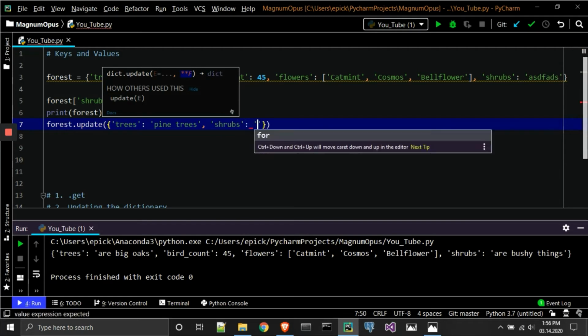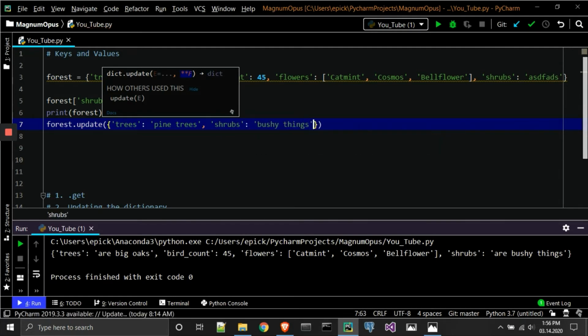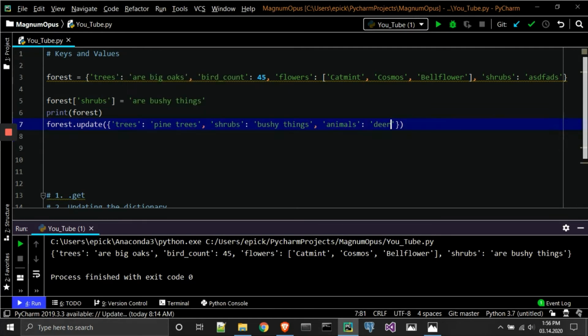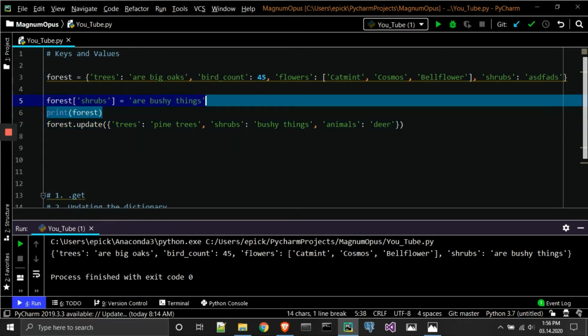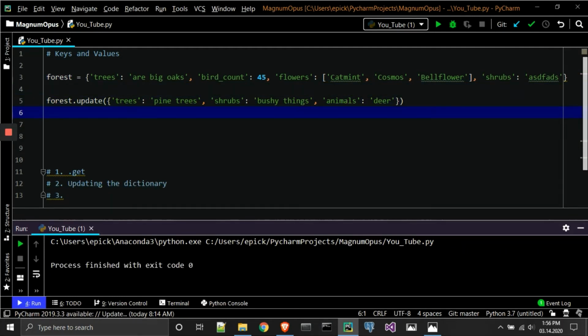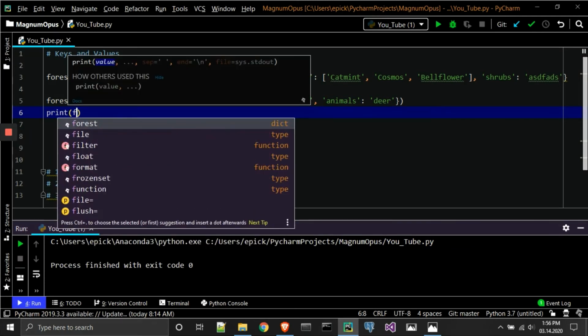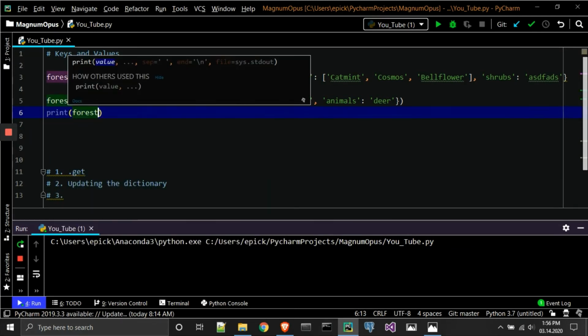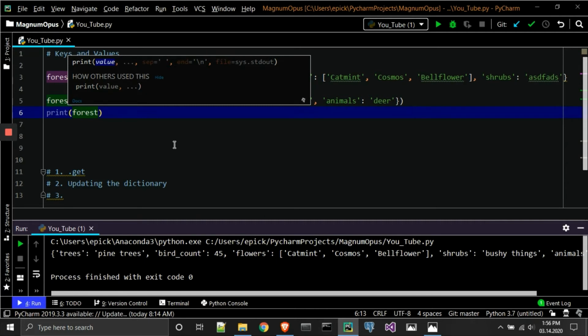to bushy things. And then let's actually add another value on top of all this. So let's add animals, and with that, we'll say deer. So now that we have that forest updated, let's get rid of this. If we were to run it, we print forest, and then we get the updated version of the forest.